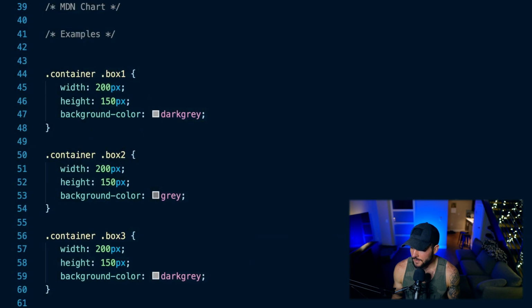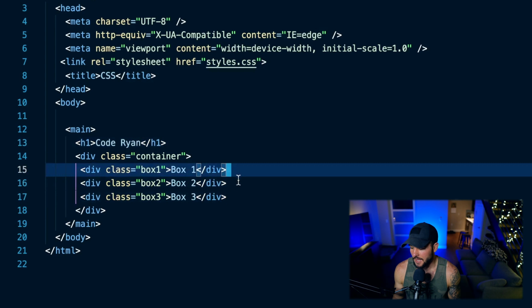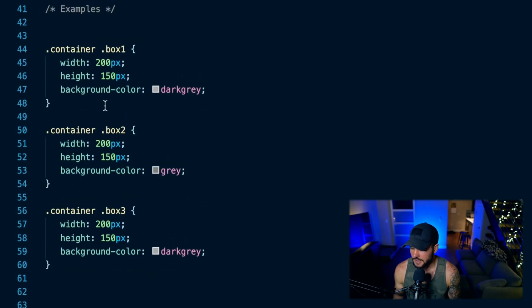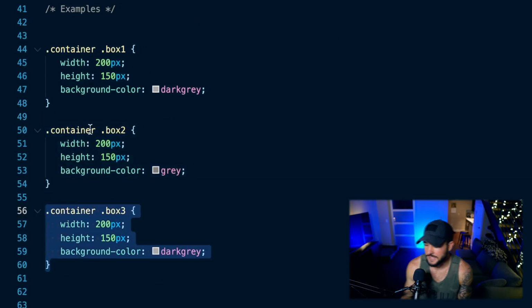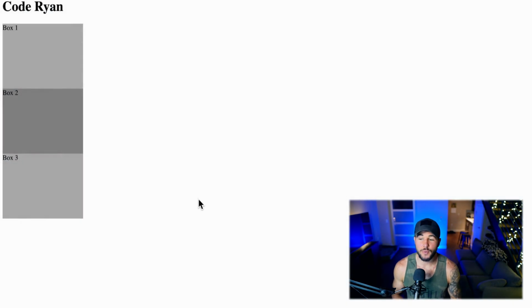So right now I'm going to be styling this HTML, which is just going to be three different boxes: box 1, box 2, box 3. And they have the classes of box 1, box 2, box 3. And then in my CSS here, you can see that I'm styling box 1, box 2, and box 3. And right now I'm just giving them all a width and a height so they show up on the page, and then a background color so you can see them. So if we check out my page here, we see three immaculately styled boxes here. All right.